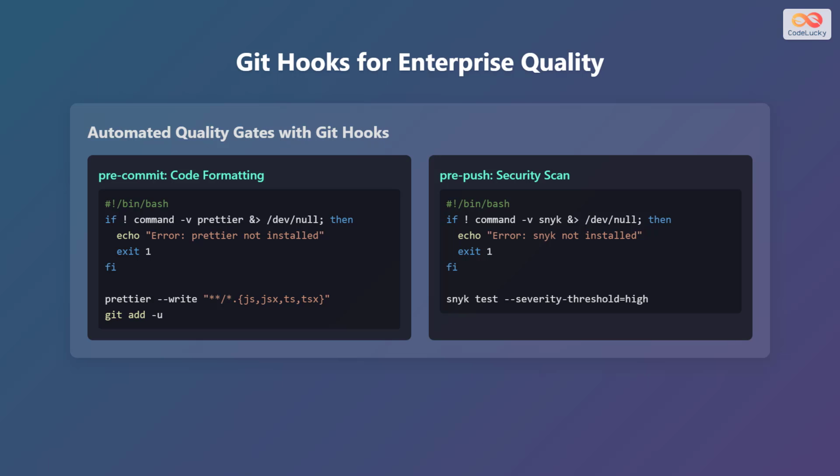A pre-push hook for security scanning could employ Snyk to test for vulnerabilities before code is pushed. Similar to the pre-commit hook, it verifies if Snyk is installed and exits if it's not found. These hooks are essential for maintaining code quality and security in an enterprise environment.